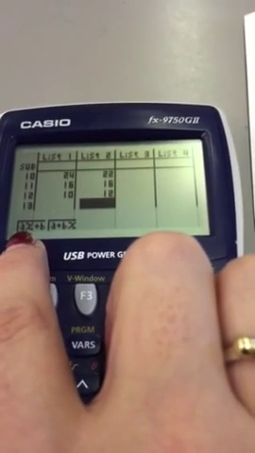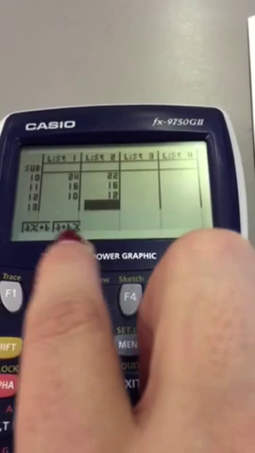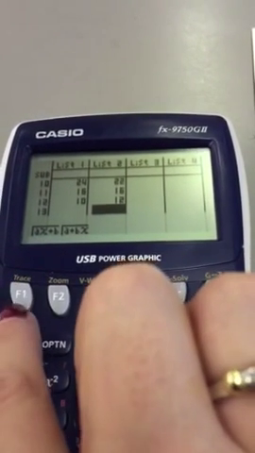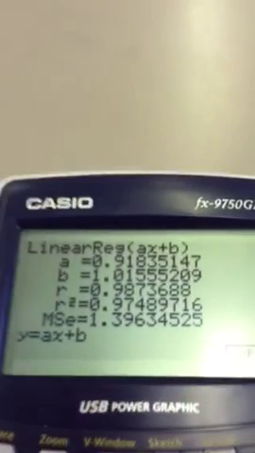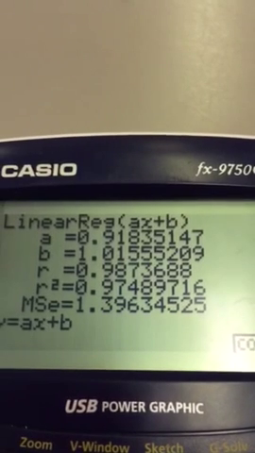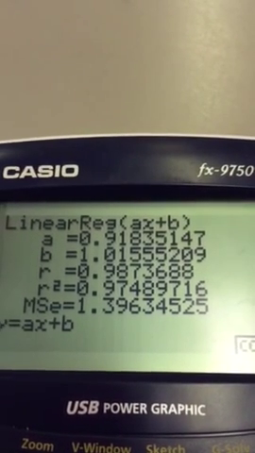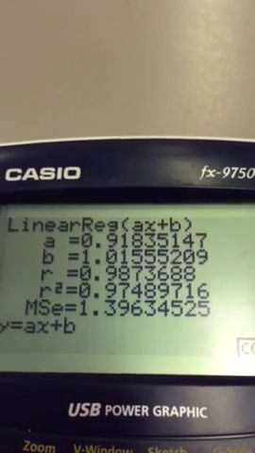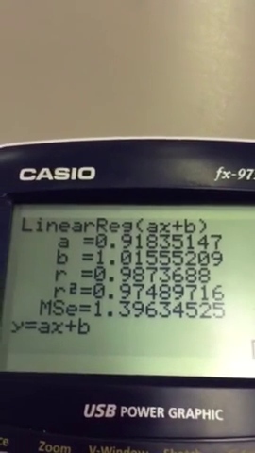And then you've got two things: AX plus B or A plus BX. Our regression line is written in AX plus B, so we're just going to press the F1 button. And as you can see, you get given that the A term is 0.91, B is 1.01, the correlation coefficient r is 0.98, and the R squared is 0.97.